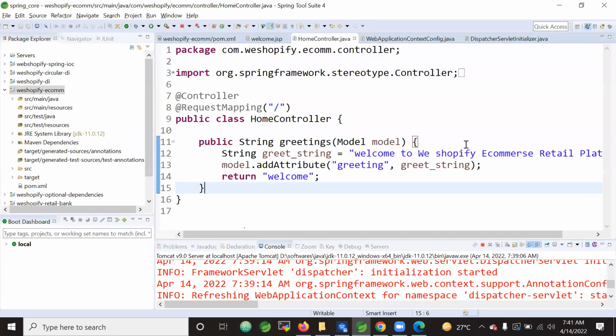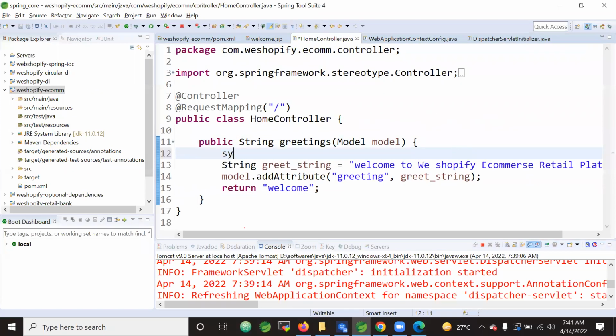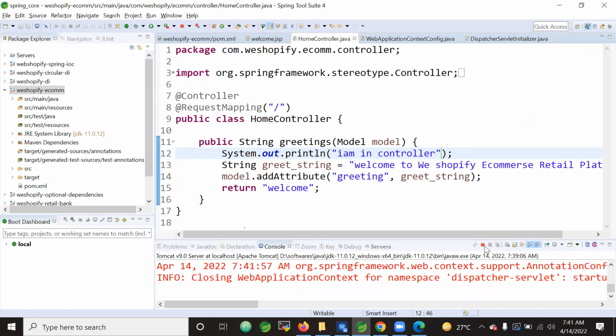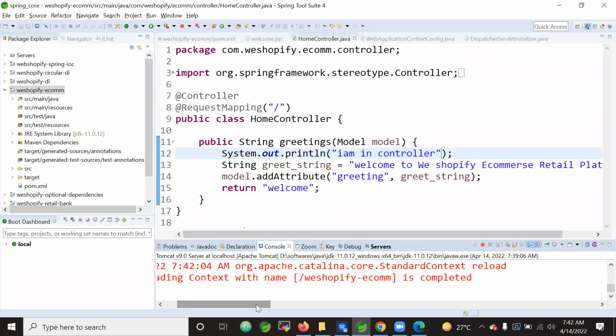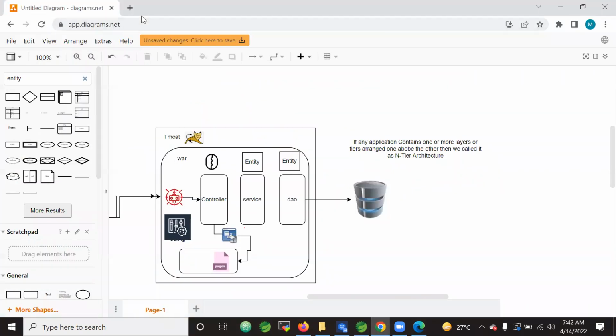So let me type something in our controller class: sysout, "I am in controller." Okay, so it needs to come to here. Fine, yes, it automatically loaded. Whatever changes we made, it automatically picked up. Fine. So now let us go and access the application.